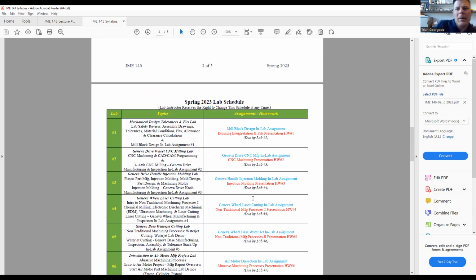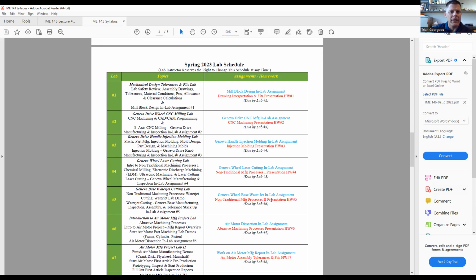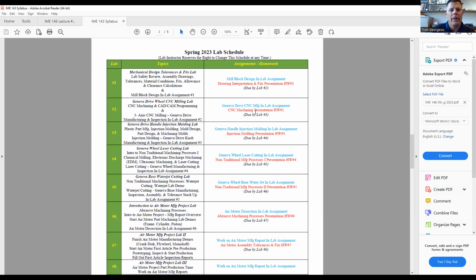But I did want to talk a little bit about the schedule, because that's why we're here: we're going to be having weekly virtual lab presentations. So let's look at that schedule real quick. For example, week number 1, we're going to be doing basically mechanical design tolerances. We're going to learn how to assign tolerances for specific types of fits. We're going to talk about that here in a little bit.